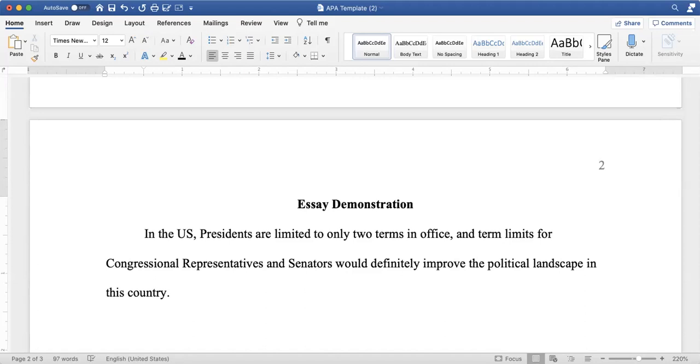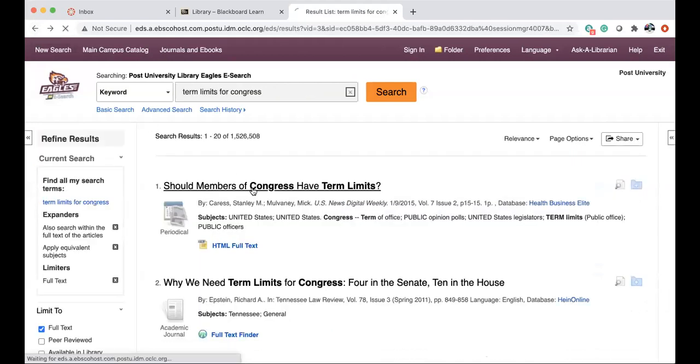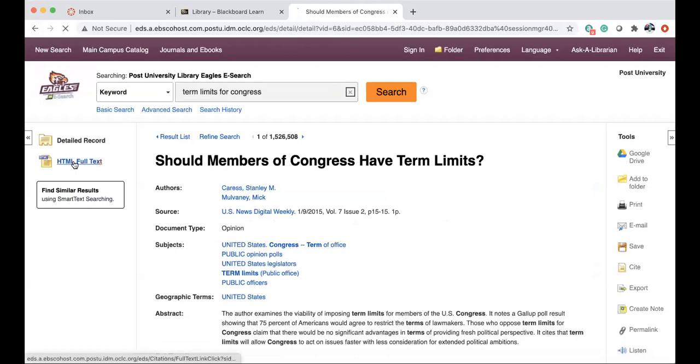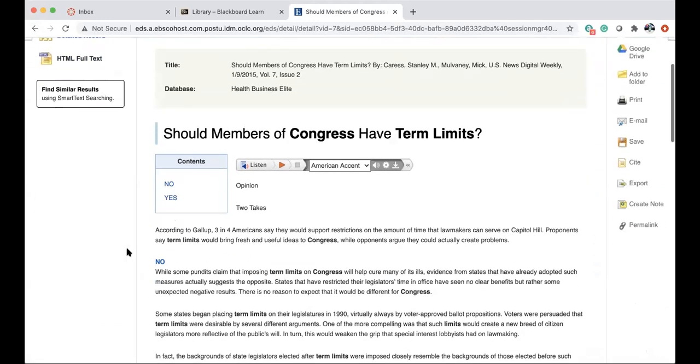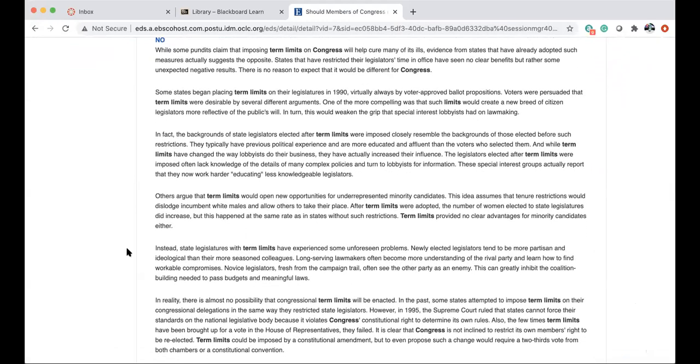Next, I'm going to cover the quote unquote other side to build my ethos. So let's read the no section of Karras and Mulvaney's article first. And I'm going to leave this up here for a second so you can read it to yourselves.